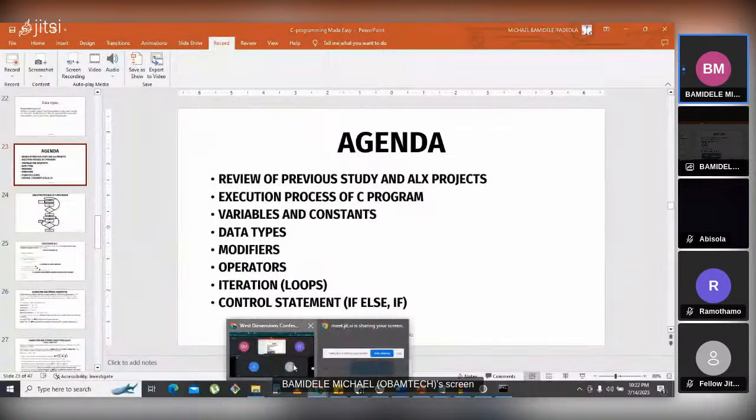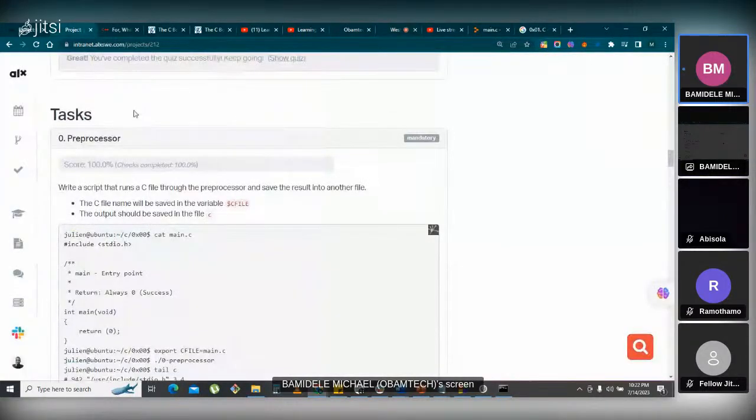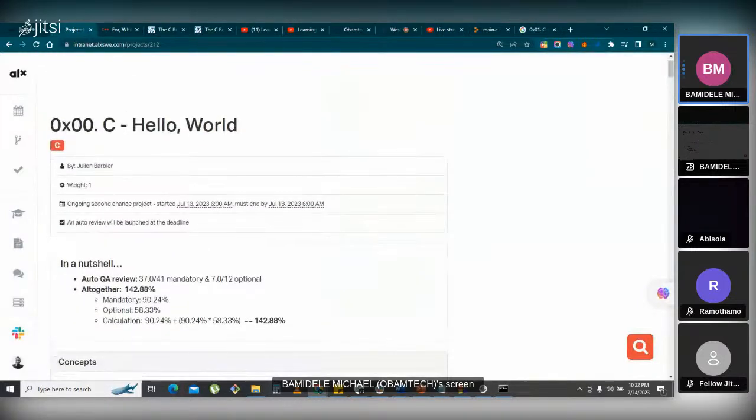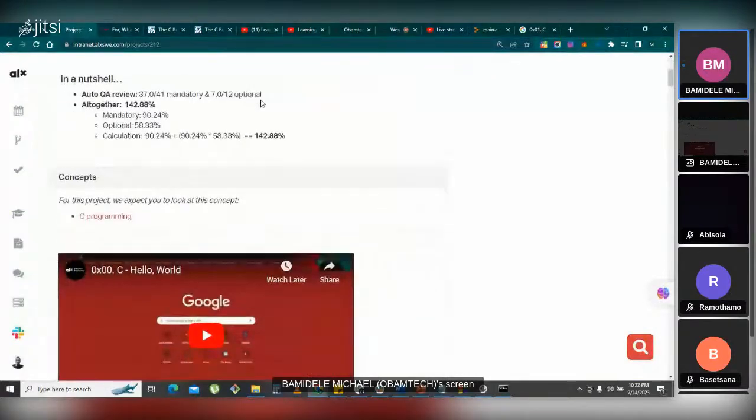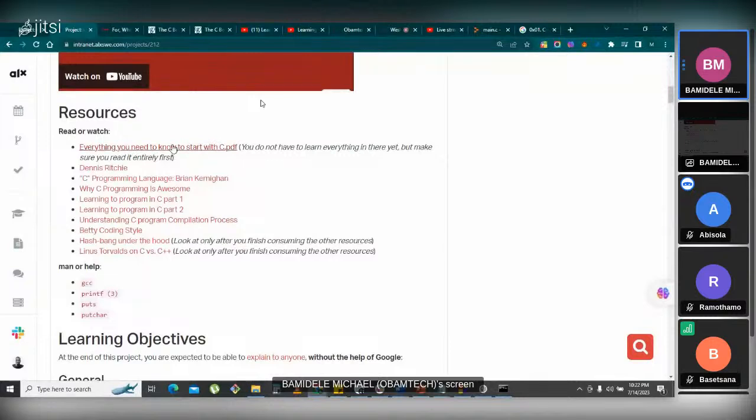Okay, briefly before we dive into the slide that we have for today, let's explain the project that we've done so far. That is this C project that was released yesterday. Let us go into it and then let's break down every one of the resources that was given. I'm gonna be fast, strategically fast.